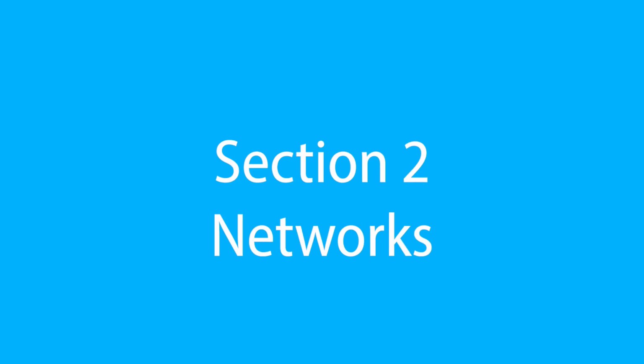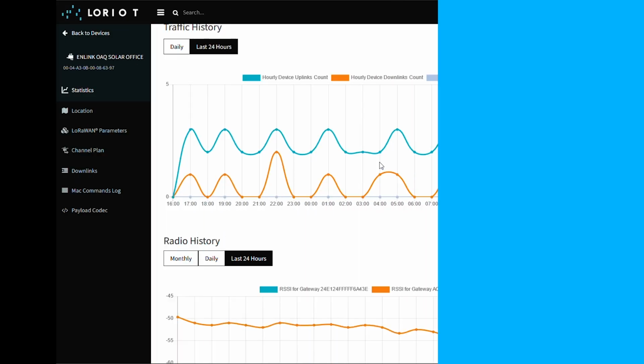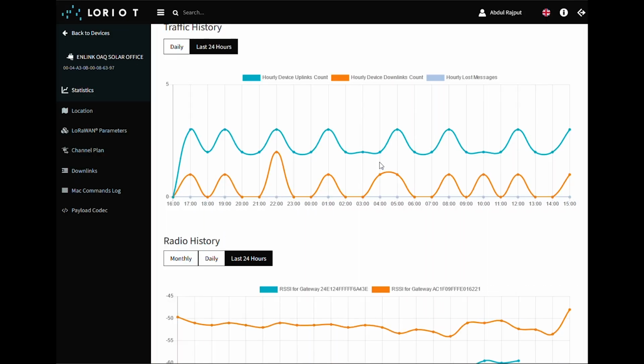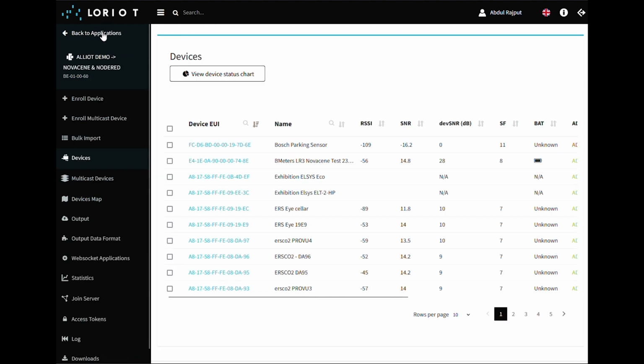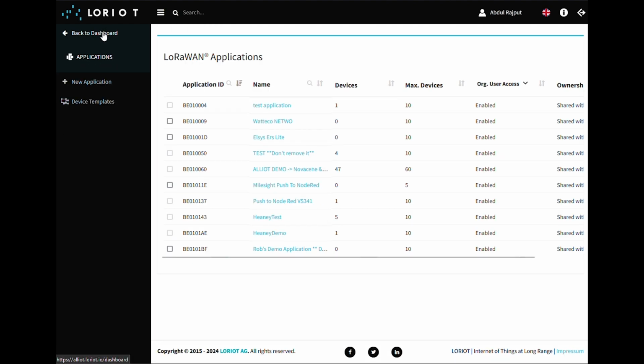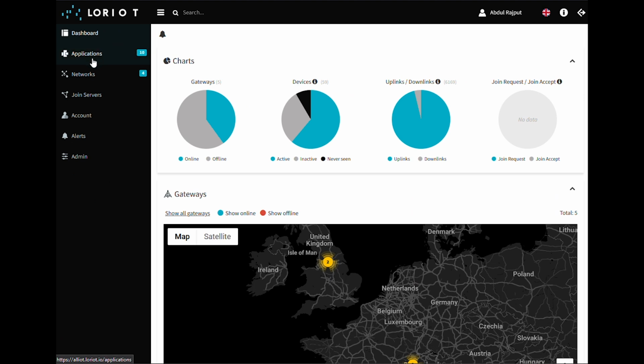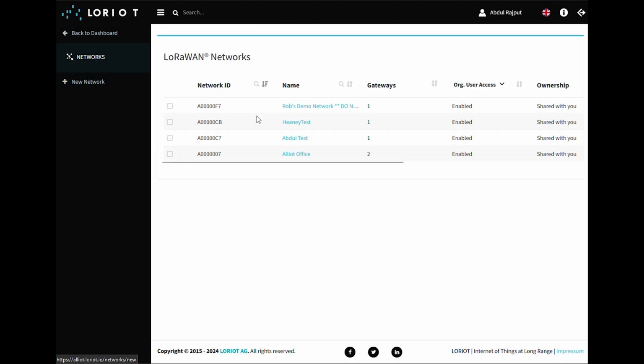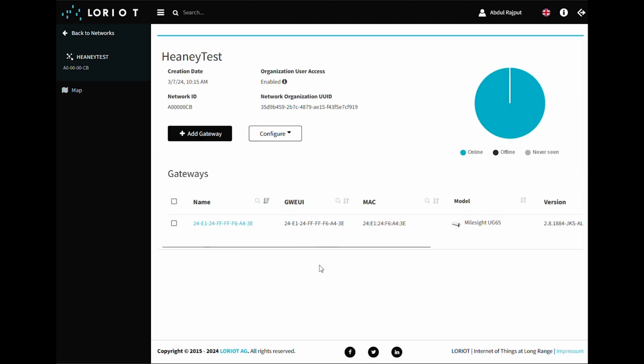Moving on to the network section of LORIOT. This is where your gateway is visible and showing online, but for whatever reason, let's say it is offline due to an issue that we don't know of. So we'll go on to the network section, which would be here. So you go back to dashboard, then networks, and then you can click on a network which will have a gateway inside it.